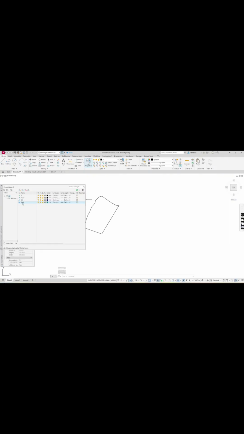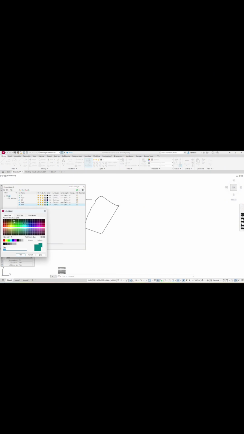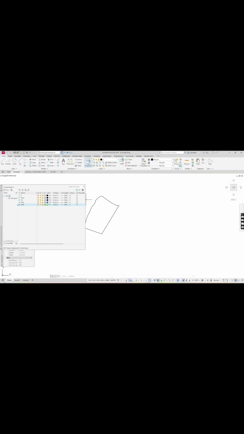And the next will be to create one for the wall. Assign a color and click OK. So this is how you create your layer. And then we'll now draw surfaces. After creating the layers, you import the points and then you draw surfaces.